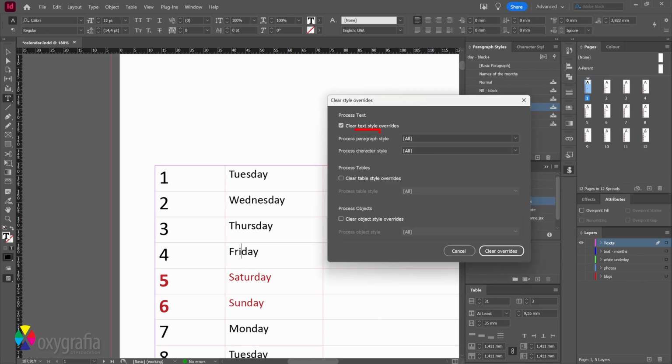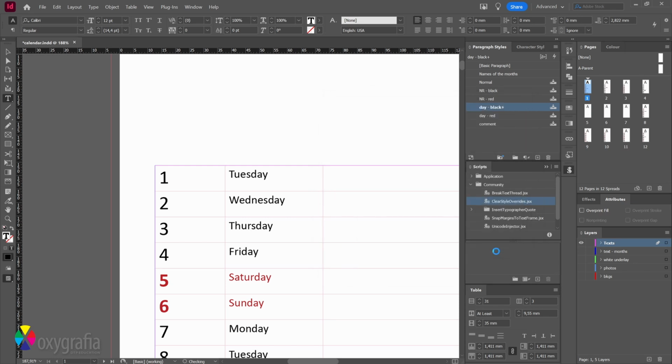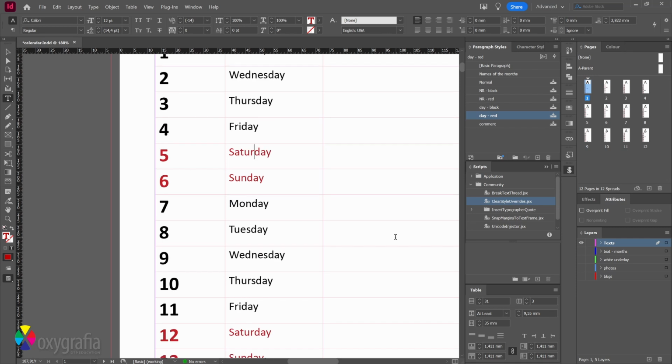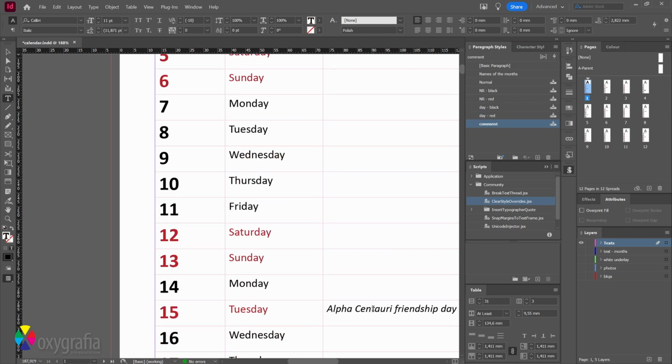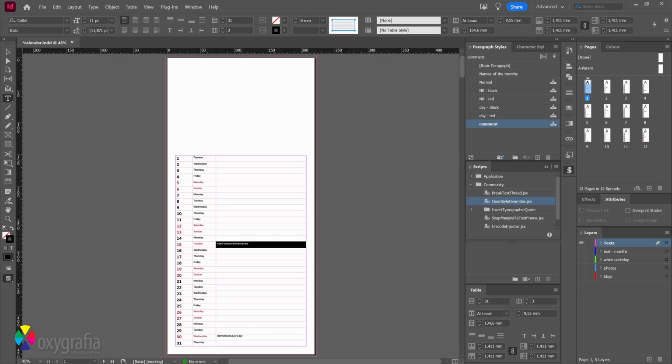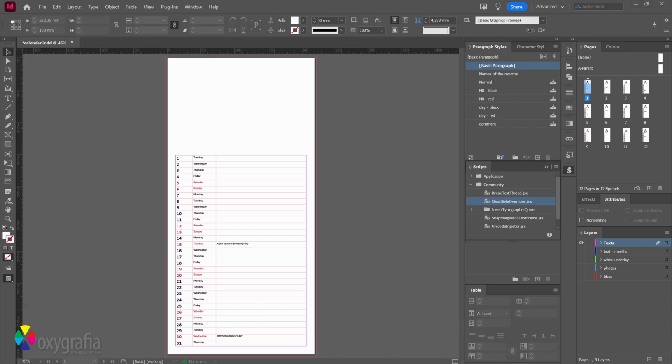All text style overrides. Clear. And what remains are only paragraph styles applied to this text. Let's check again. 1, NR black. 5, NR red. Tuesday, day black. Saturday, day red, and finally, comment. Control 0. All texts have their own styles, so I could leave it like it is, but let's think about it.